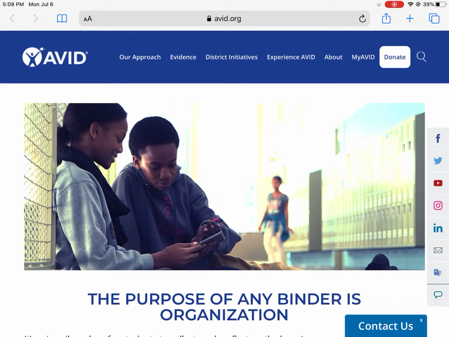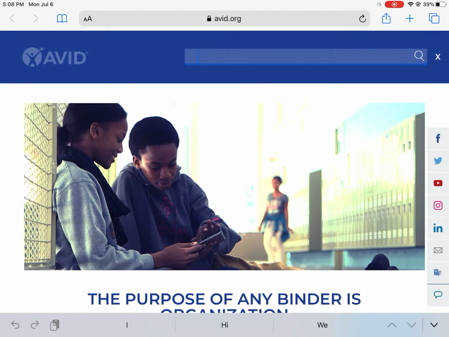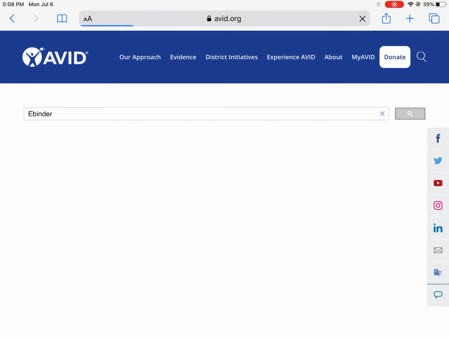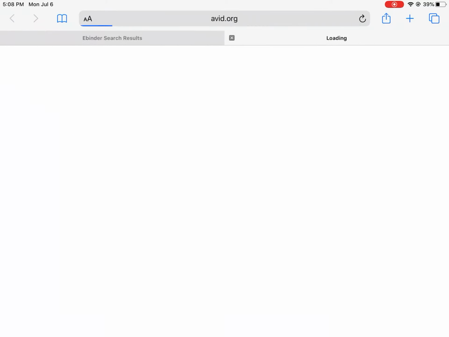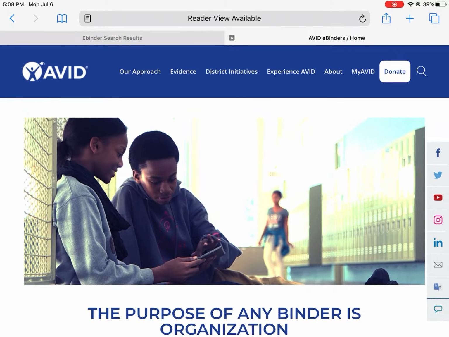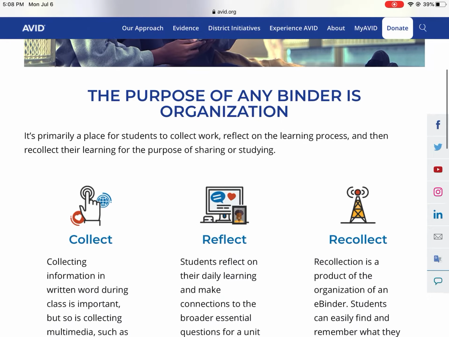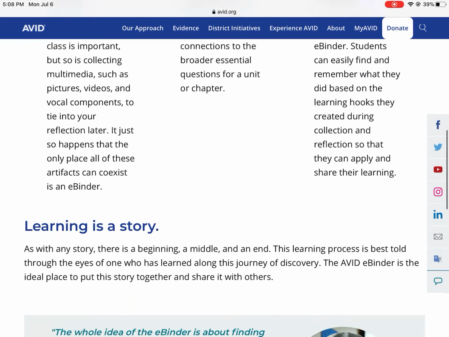So go to the Avid website, avid.org, and then from there, just click on the search button, top right there, and type in e-binder. Hit enter, and then you'll get a few choices here. Go to the second one that says Avid eBinders Home. So you're going to click on that, and it talks about how they use eBinders all throughout Avid.